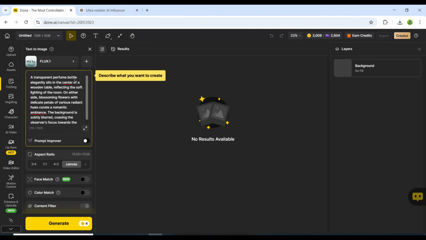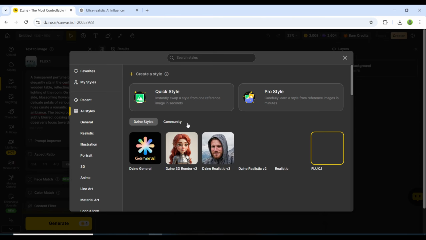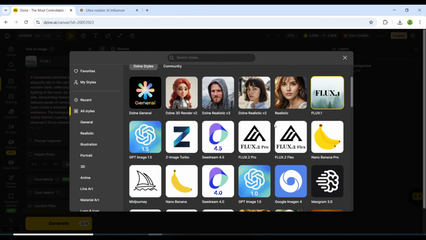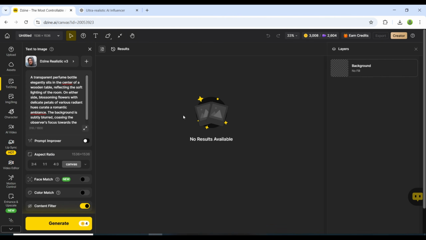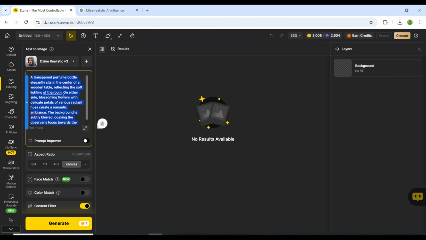But before pasting the prompt, make sure to select the image generation model. Click on the Model button. As you can see, Dzine AI offers multiple image generation models like Nano Banana, Flux, Gemini, and more. For this project, I'll choose the realistic model, Dzine V3, because it delivers the most natural and human-like results. After selecting the model, paste your prompt into the text box.